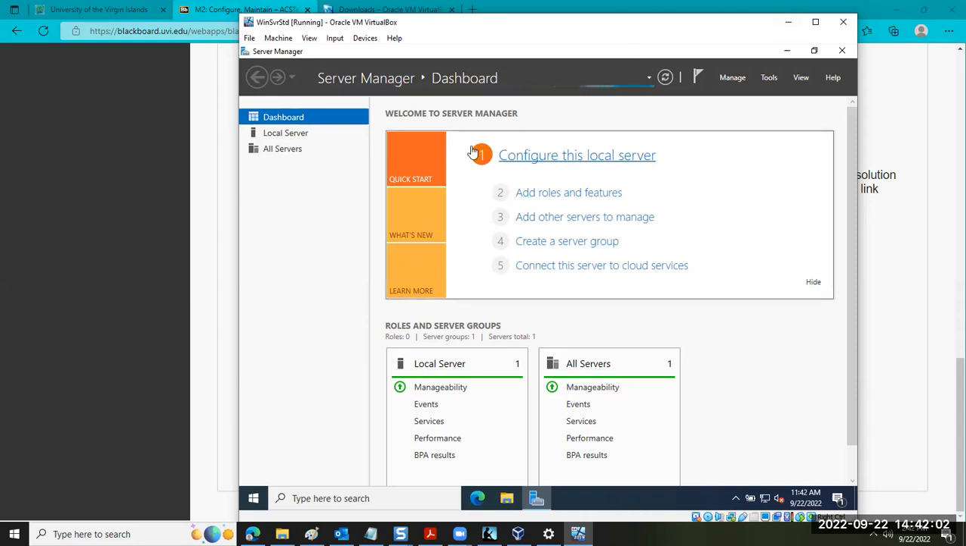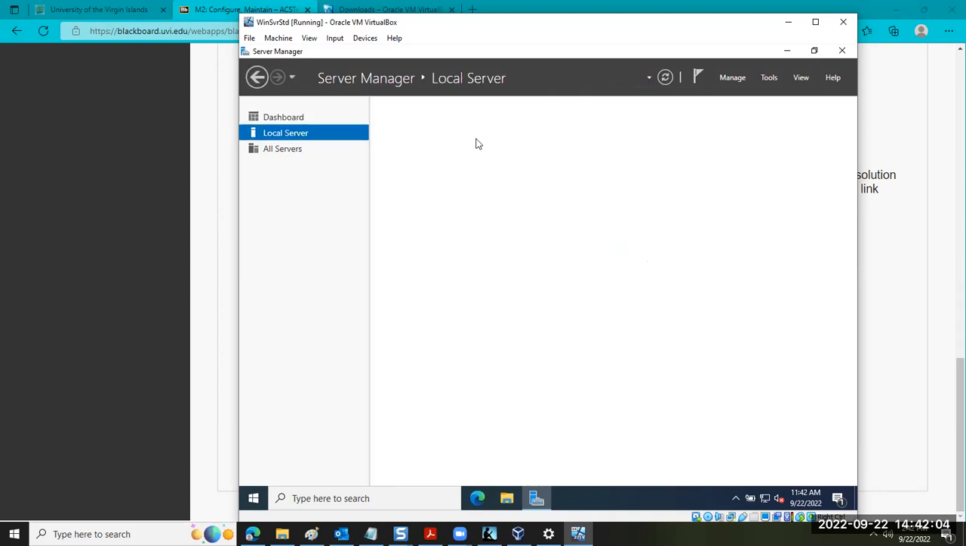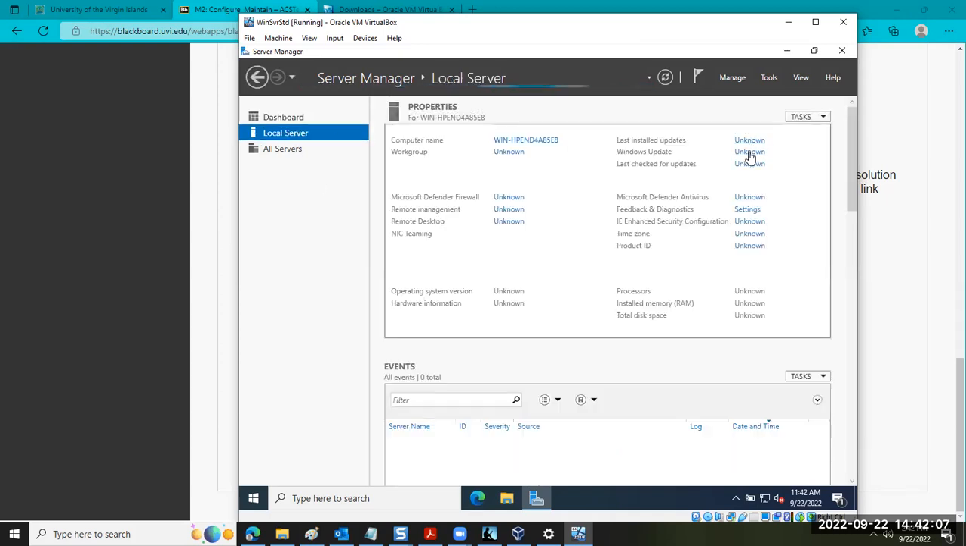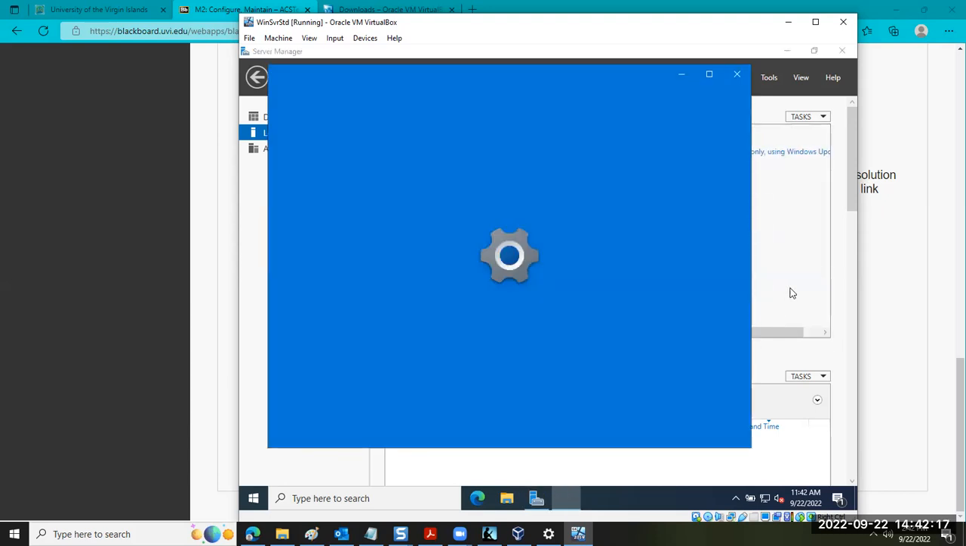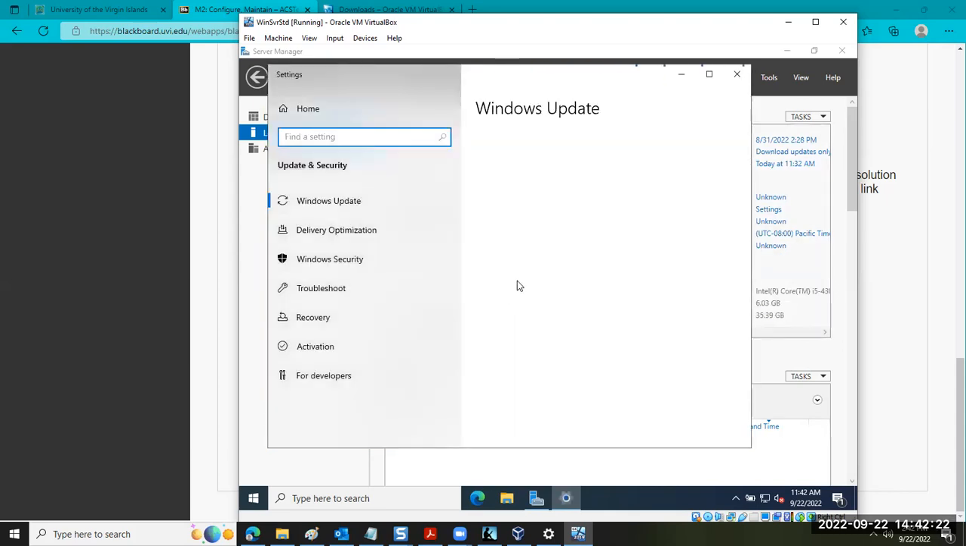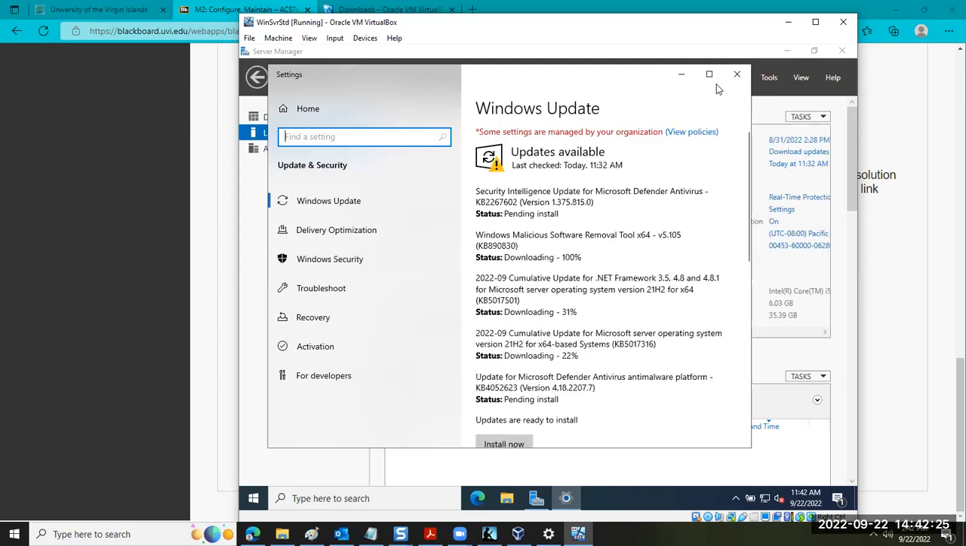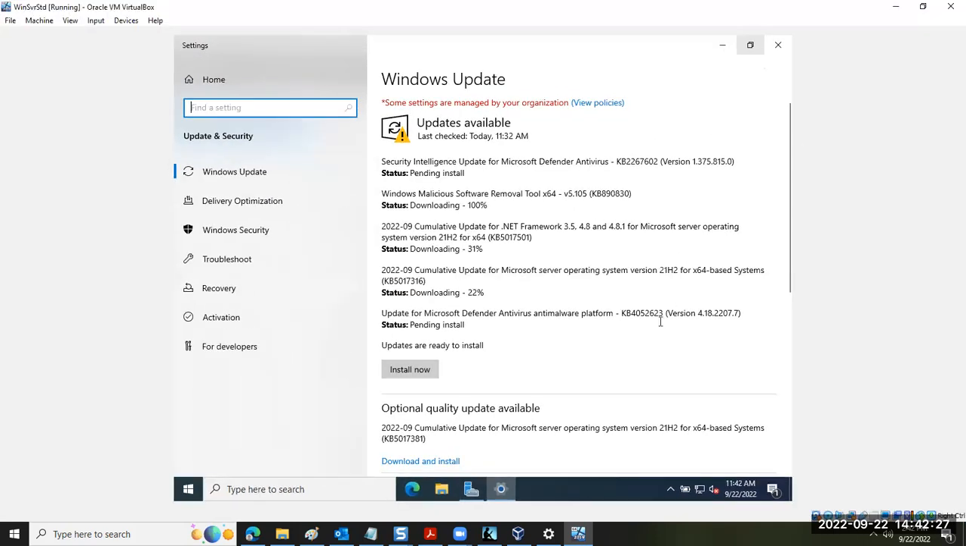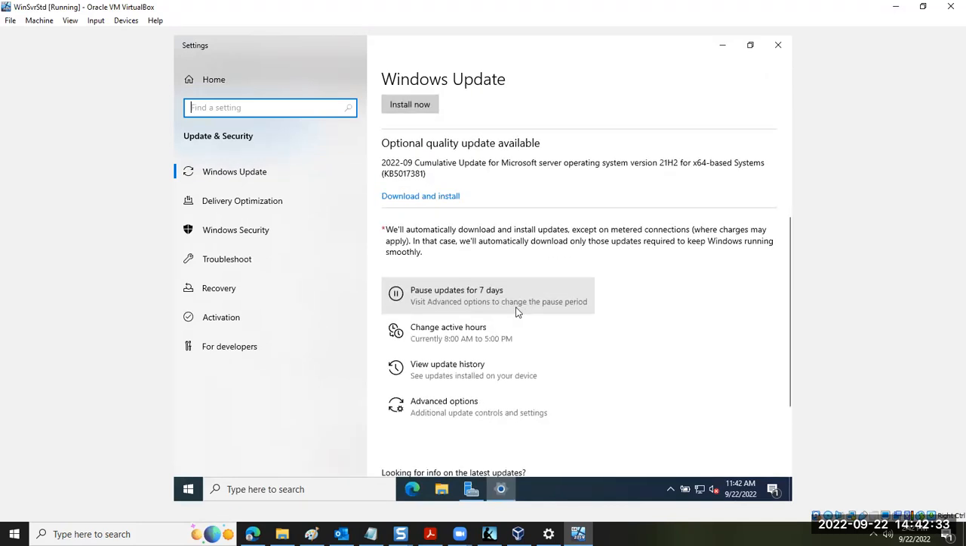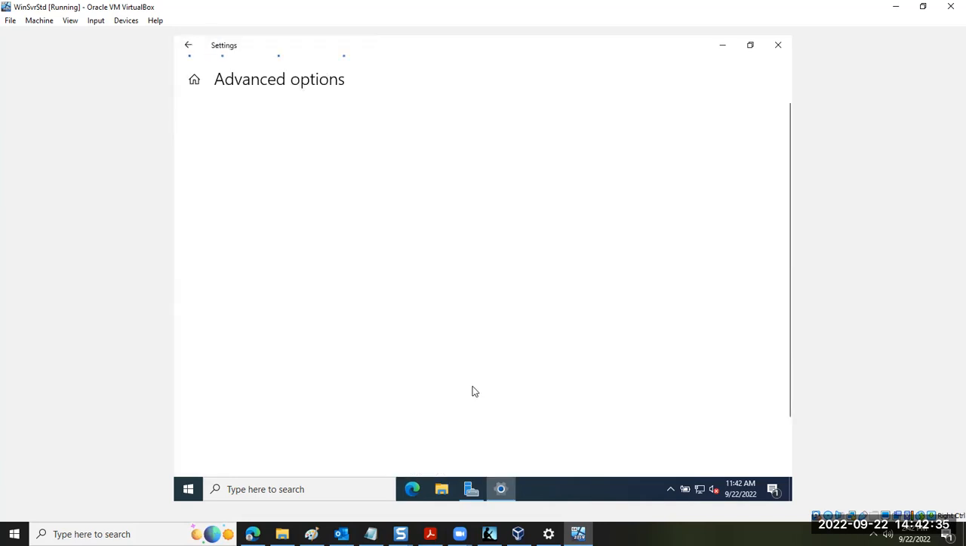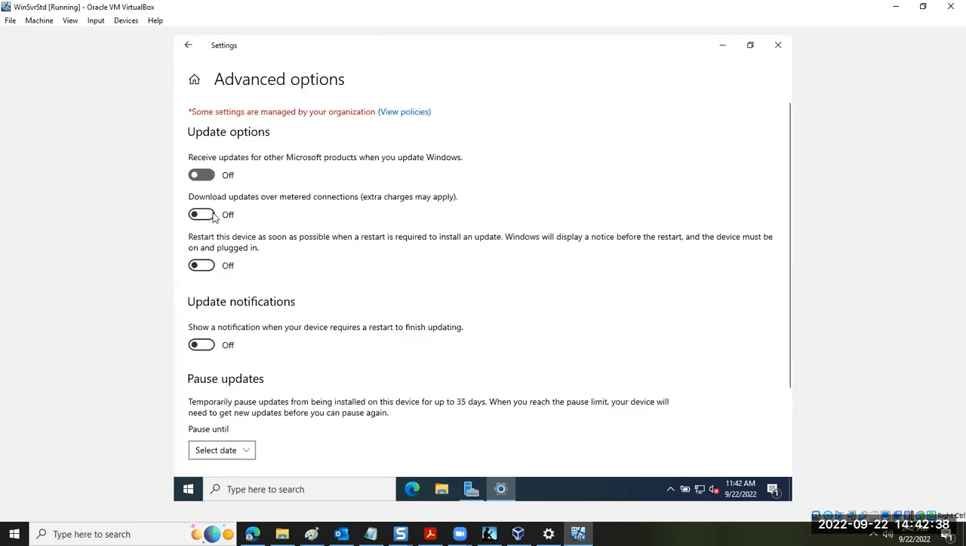Inside your server environment, you can go to local server and trigger a system update inside the virtual machine by clicking here where it says Windows Update. You'll get a chance to do something with this. And one of the things that you should do when you're updating your system, you should go to the advanced options and make sure that these are turned on.